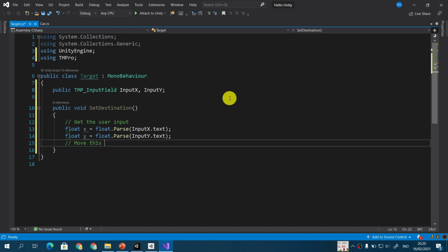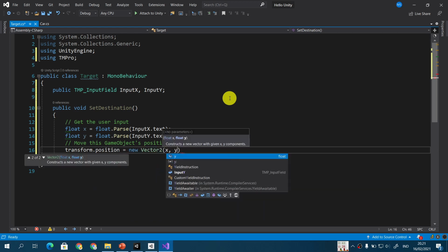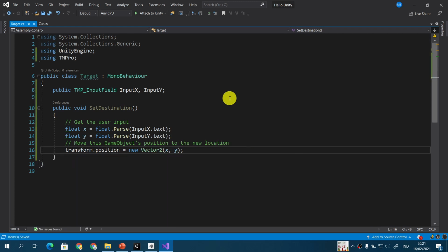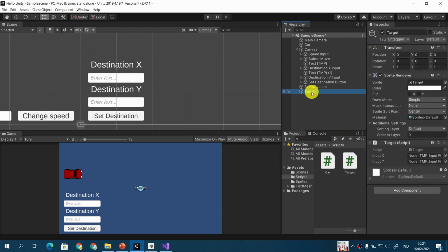Then we will move this game object's position to the new location. To move any game object's position, especially the game object that has the script attached to it, we can just call transform.position equals new Vector2 x and y. Okay, save your target.cs script. Then make sure you have attached this target script to your target game object. If you want to check, just select your target game object, then look at your inspector. You must have the target script component over there.